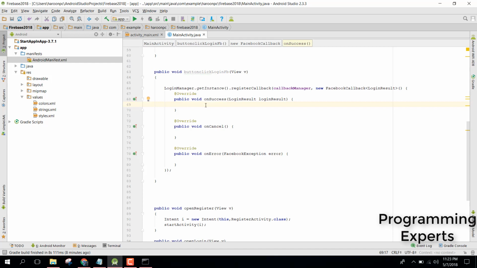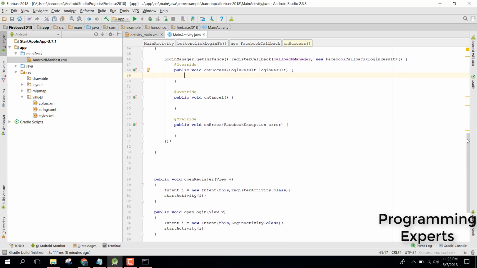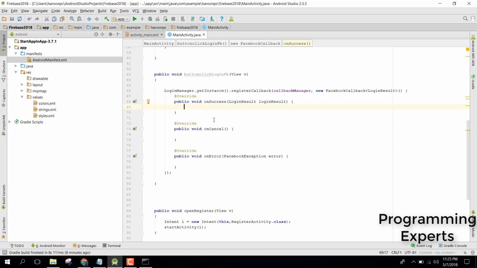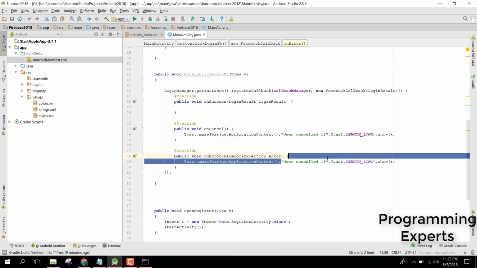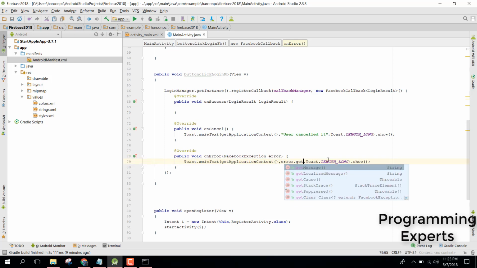Okay, so inside our onSuccess method what we can do, in our onCancel method, if the user cancels the event, the onCancel method will be called, and if there is any error, this onError method will be called. So let's just print a message. Okay, user cancelled it. Alright, similarly we will copy that and paste it here, and instead of user cancelled it we can say error.getMessage.